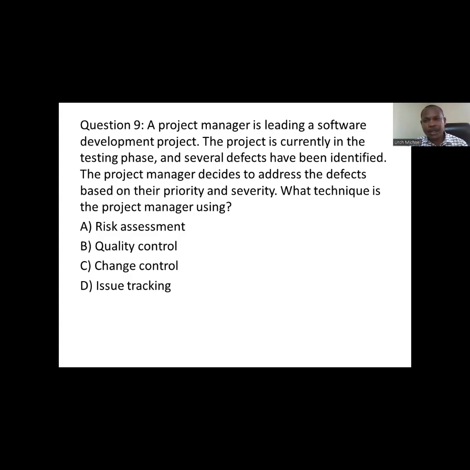Quality control, yes, quality control is a very good one. Process control? Then change control. Change control is perform integrated change control, so it's not really the option there. Issue tracking? It's not issue tracking. Issue tracking has to do with tracking where the problem is coming from, or an analysis of the root cause of a problem. But in this case, we have the deliverable and I want to look at the defects in the deliverable. So that has to do with quality control.